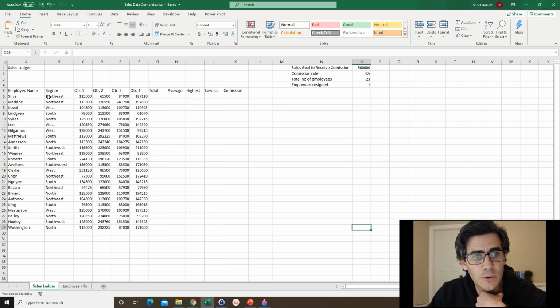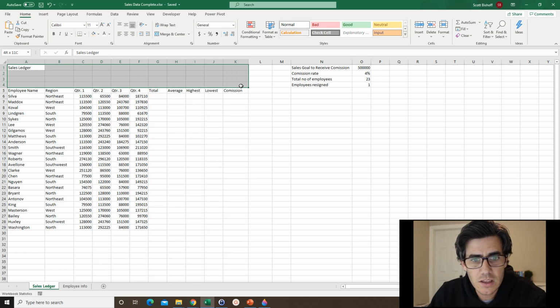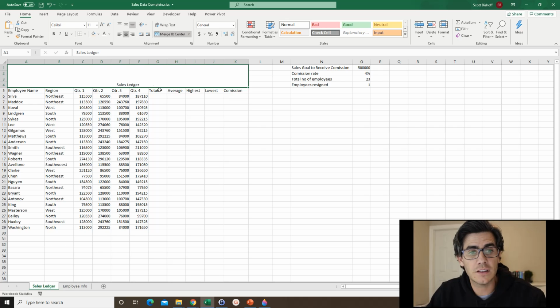The first thing that I would want to do to make this look a little bit better is, we have right here a sales ledger. What we're going to do is merge and center this so it spans across the length of our data here. If I just highlight this whole area and go up here in the Home tab, Merge and Center, that's going to center the title of this section, which is the sales ledger. And now we have it here.